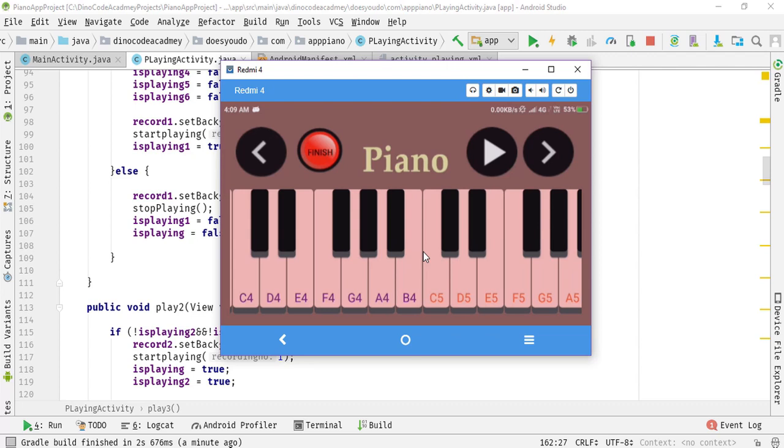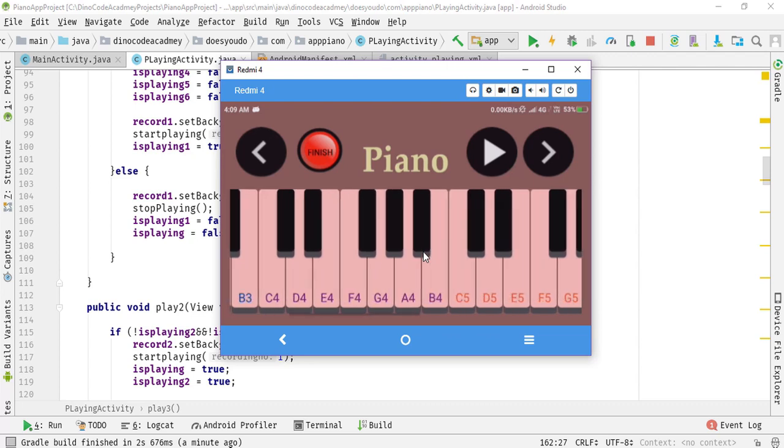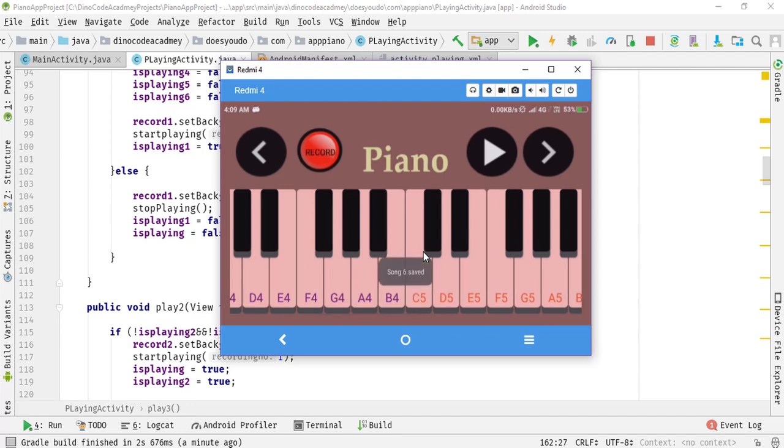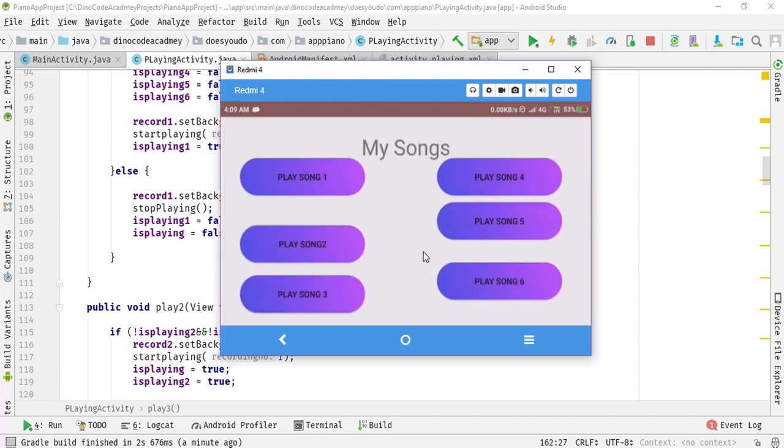Now our application is fully created and it has all the functionality. Left navigation button, right navigation button, it has a recording functionality as well as a playing song functionality. Now I'm going to play the 6th song, and you can hear the audio of the sound as well.